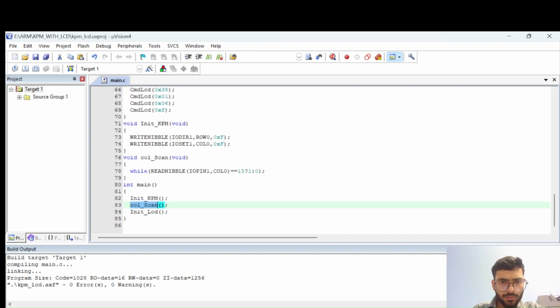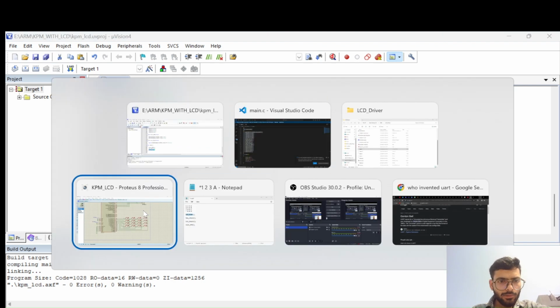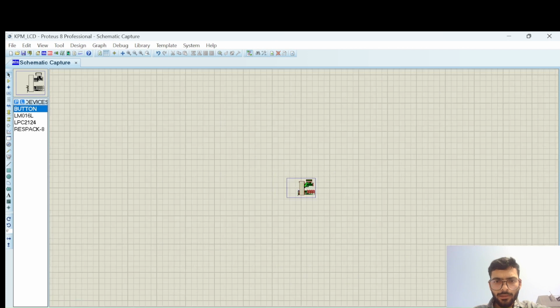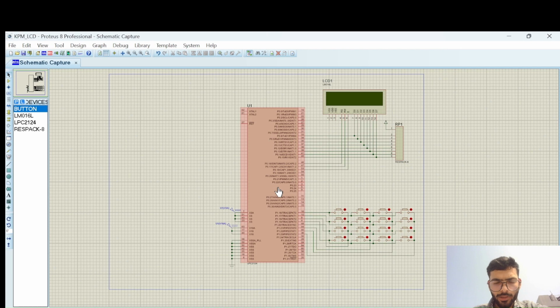Suppose all are 1, no switch is pressed, means all 1 means 15. If it is 15, it is continuously waiting here only. Whenever a switch is pressed, any one is 0, like that. So after column scan we initialize the LCD, means whenever I press any switch, only after that is my LCD initialization done. So at that time only it is blinking. Now I am uploading code here.